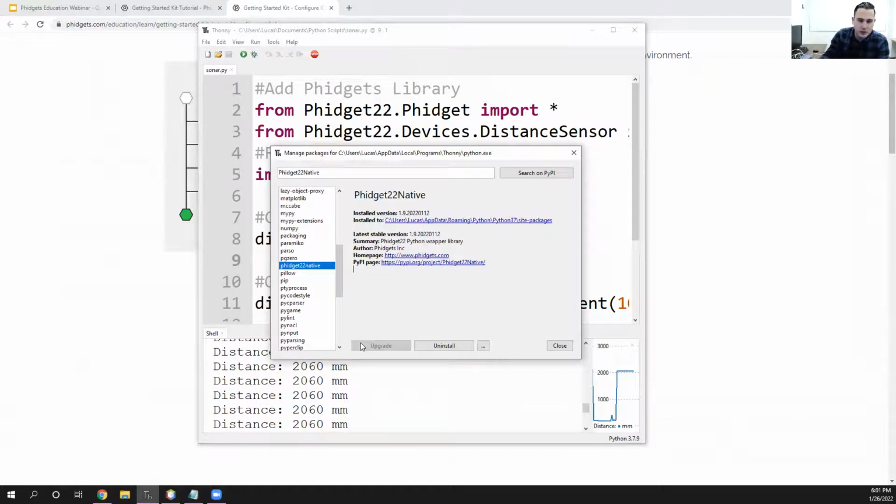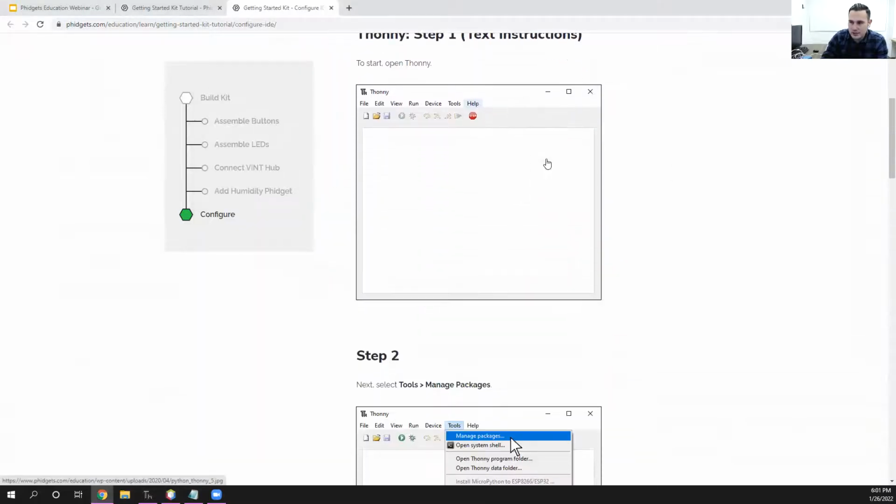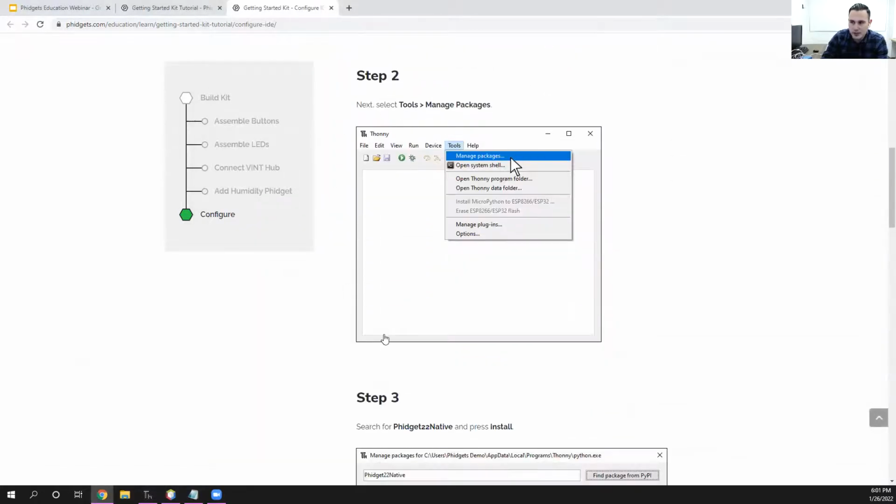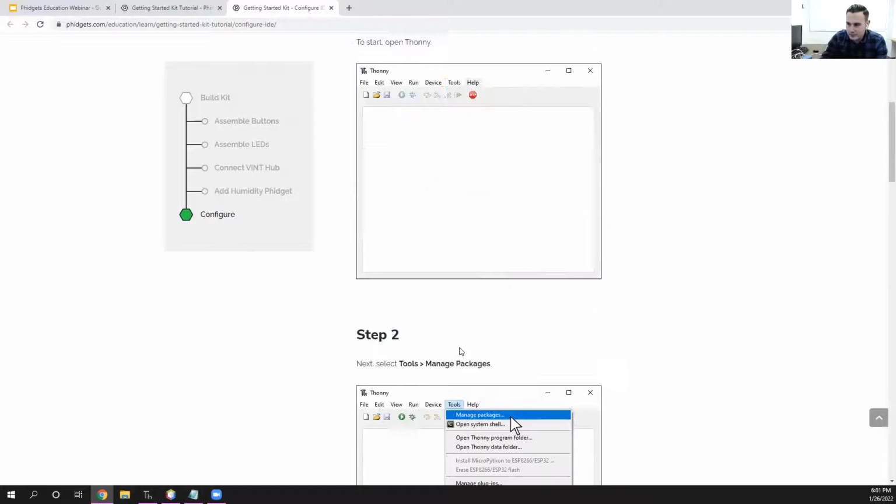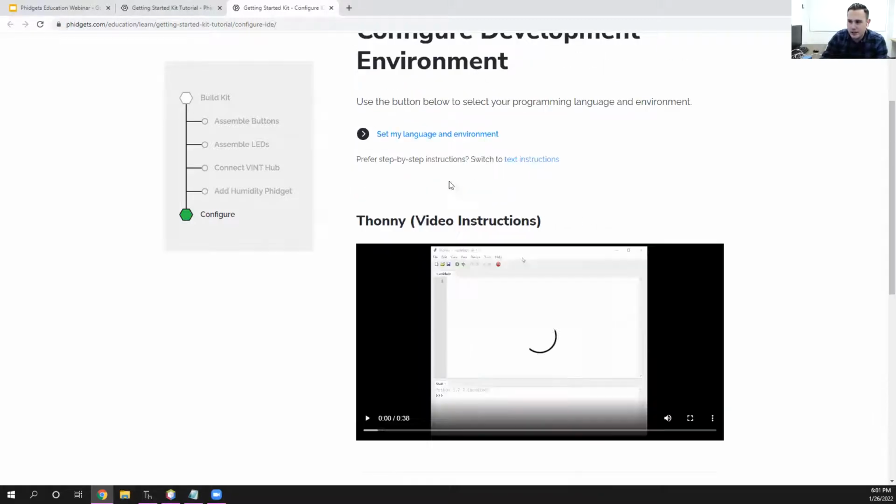So if you're using PyCharm, there's a similar process. Basically it's all listed in these instructions. So there's kind of step-by-step instructions about how you would actually do that. There's also video instructions for students.